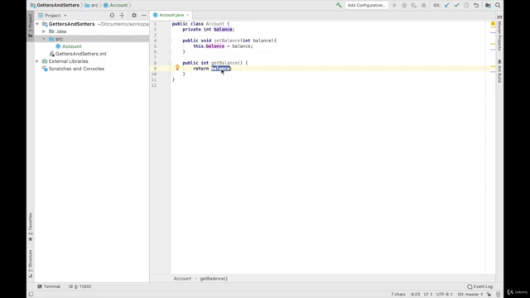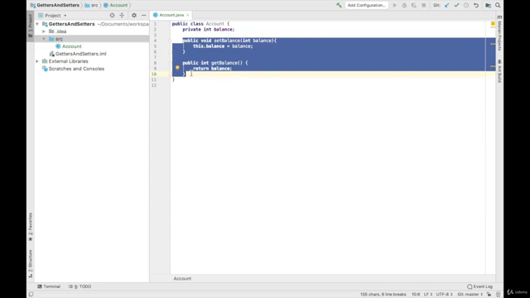Now you might be wondering what the benefit of doing this is. Why would I set a variable private and define getters and setters to access it? I can just change this access modifier to public and let everyone access it. The benefit of doing this is having control over who can access it.